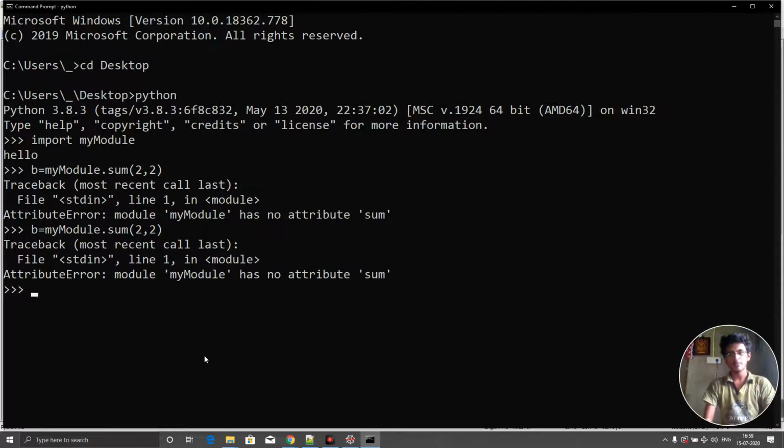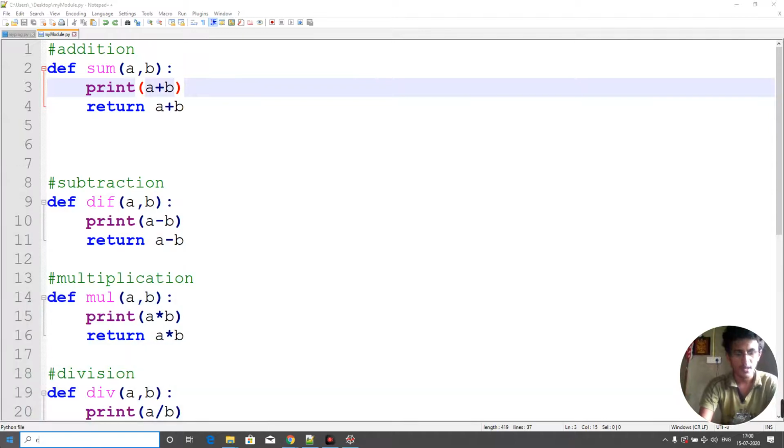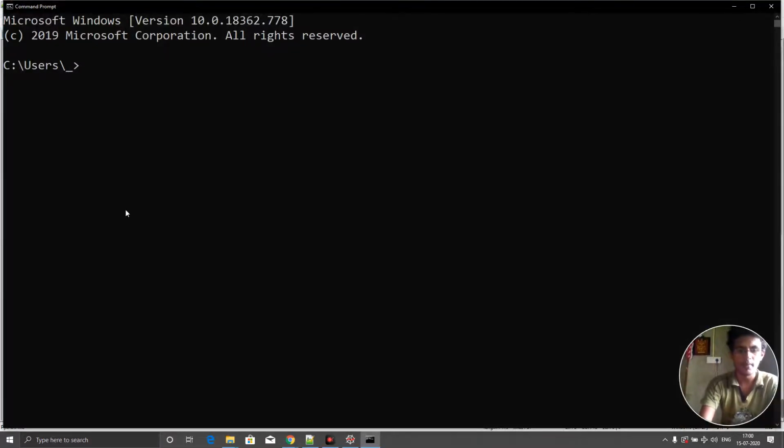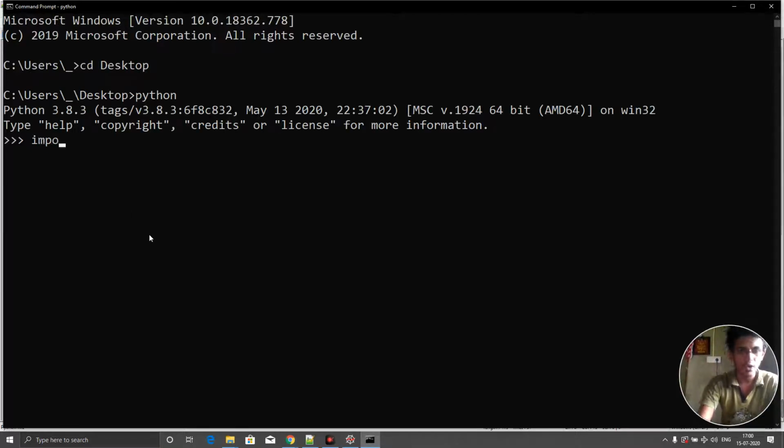by whatever name I want. For example, I'm going to import... Yeah, I'm going to close this and reopen it, because as I told you, it will not import this sum. Okay, cd desktop and python, and here I'm going to import my module. I don't want the name of my module to be my module. I need to import it under some other name. Then I can just write import my module as something.